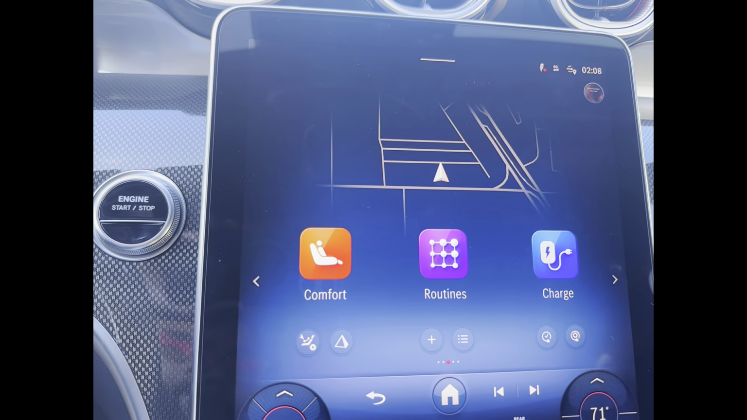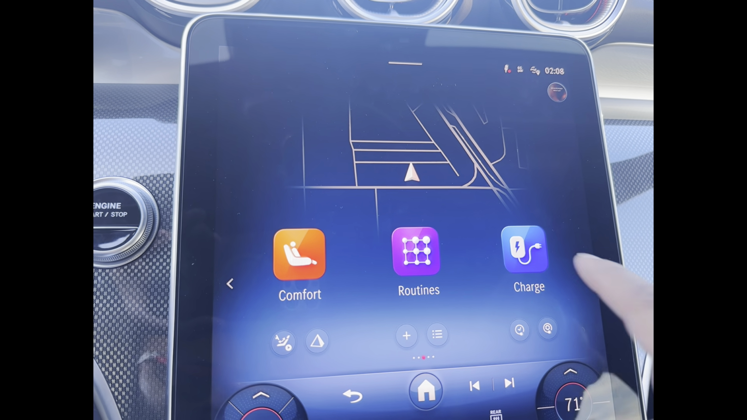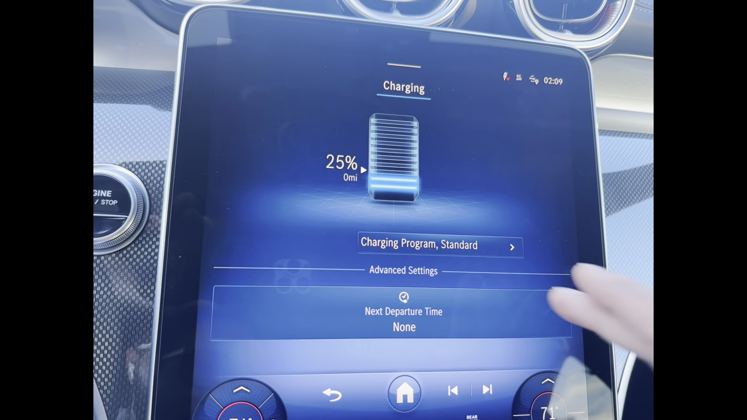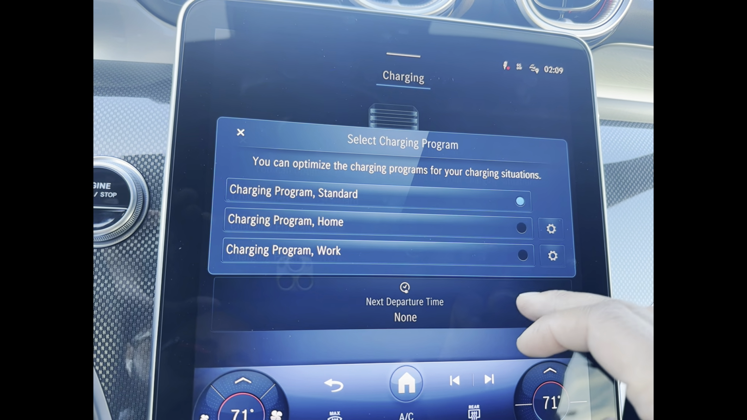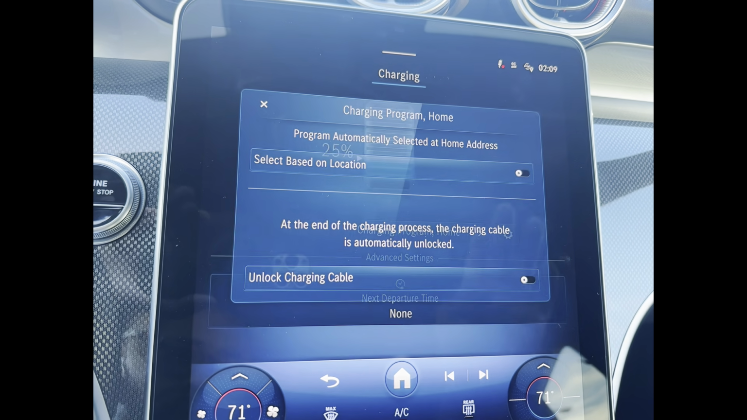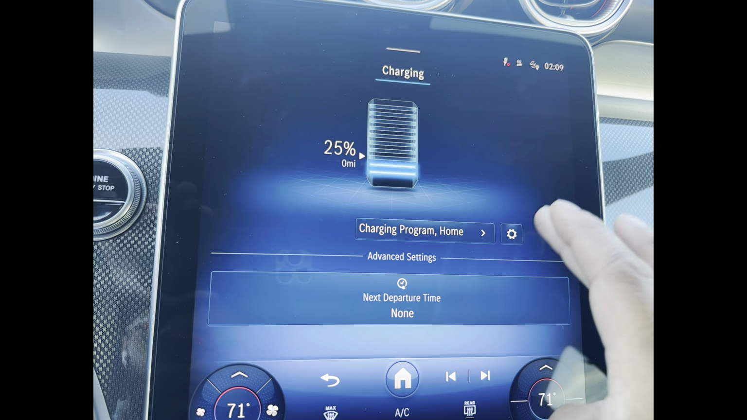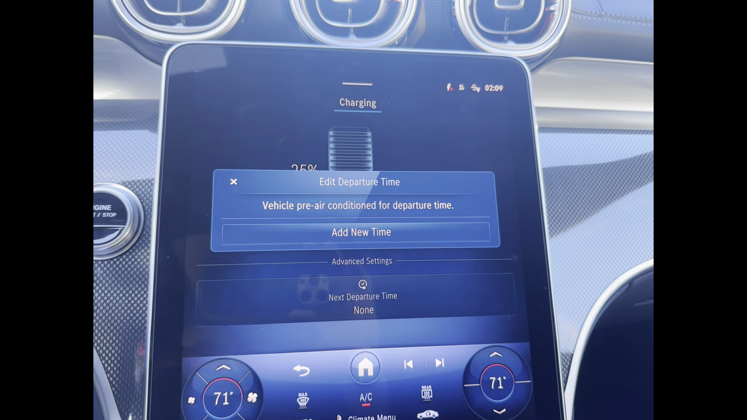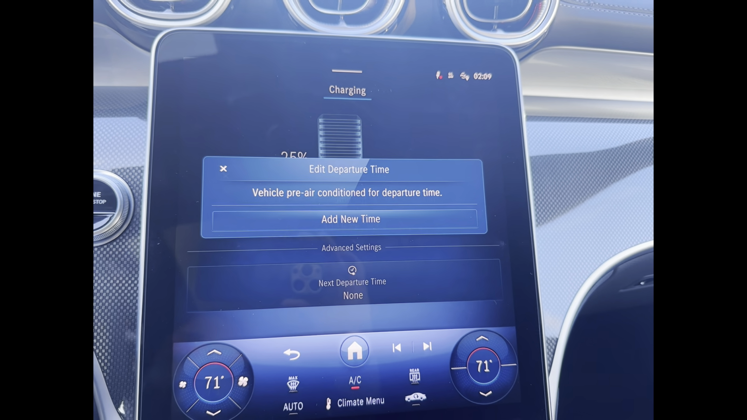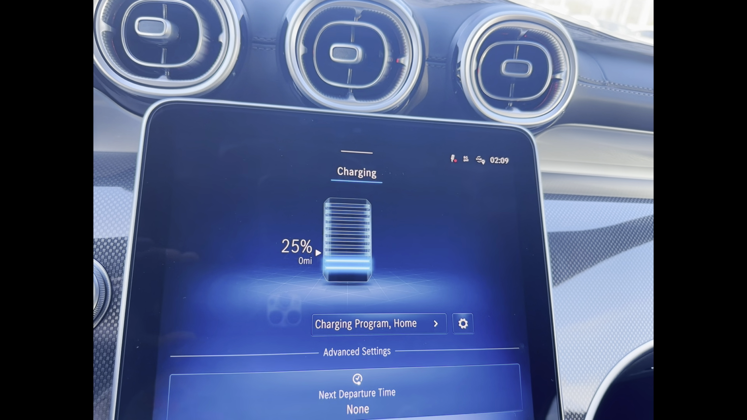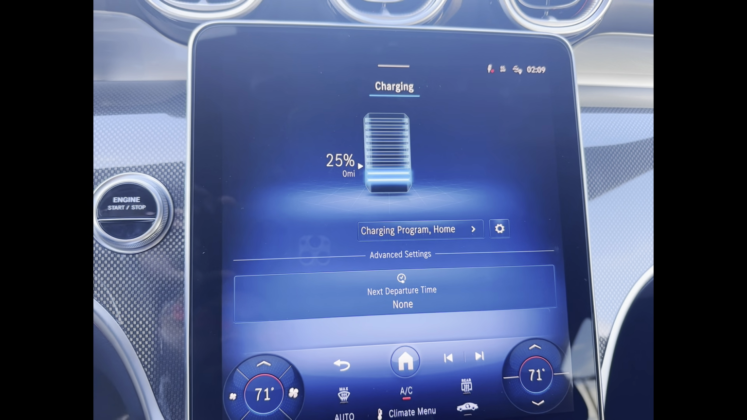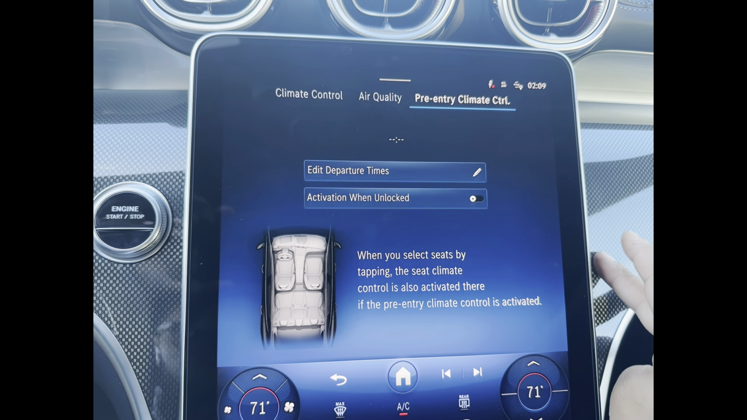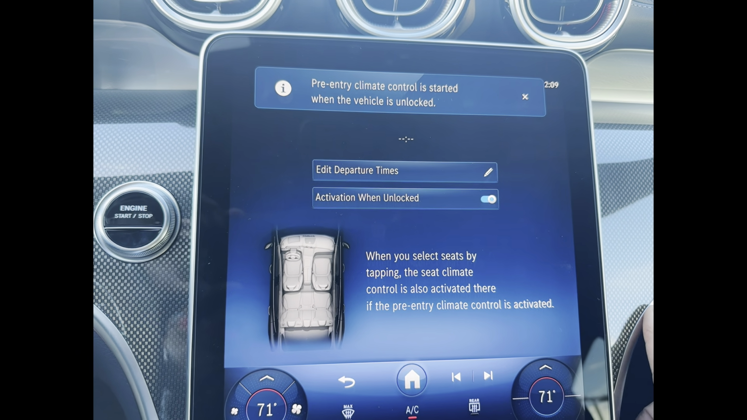If you have a plug-in hybrid, you also have the ability to check on your battery's charging status, and you can choose different charging programs either for home or work. If you choose them, you can also define the parameters and when it's activated, and edit how your car activates its climate control system. You can choose different departure times if you want your car to cool off ahead of time, but I feel like this feature is best done from the climate menu down here. You can go to pre-entry climate control, and turn on activation when unlocked.